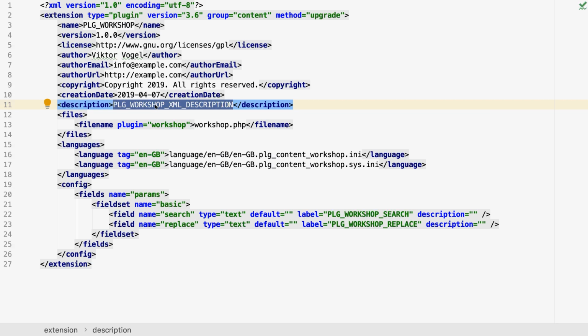Wait a second, there's a question: can the plugin check to see if a previous version is installed if you do not use the upgrade method? The check is within Joomla and within the installation routines of Joomla. So you don't have to add this check manually to your extension.